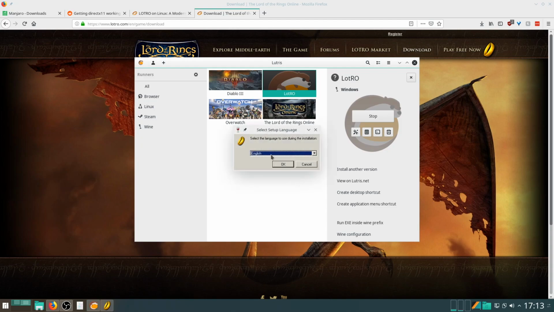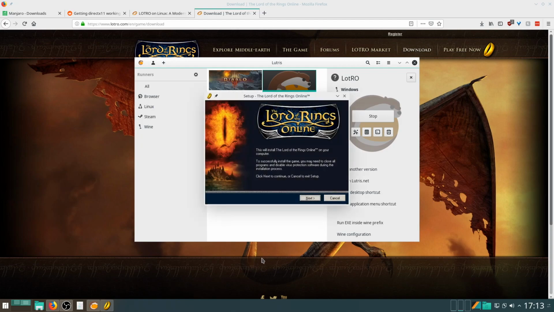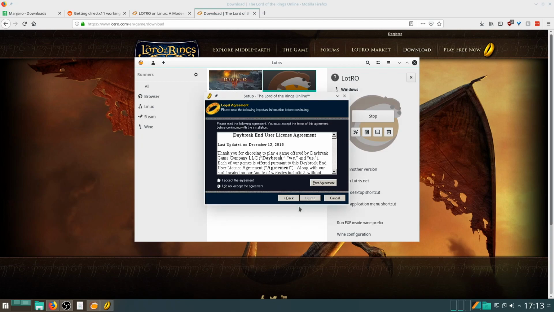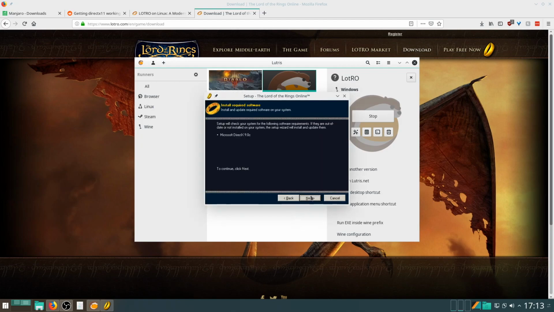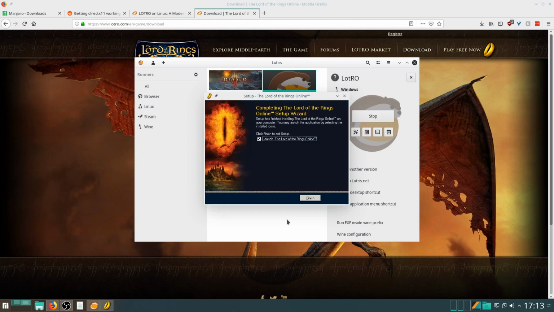Oh, there you go. English, or whatever language you prefer. Express install is fine. Click accept. It'll install. Brilliant. You want to uncheck this box though before you click finish. Uncheck this box. We're going to have to change a setting over here before we launch the client.